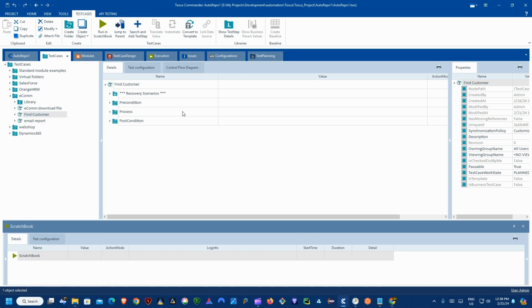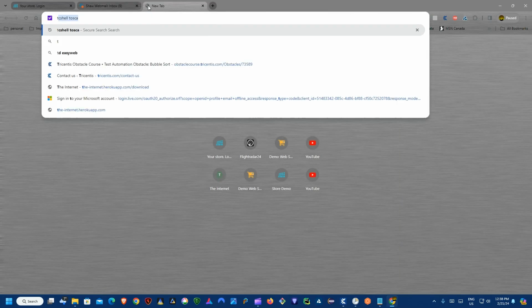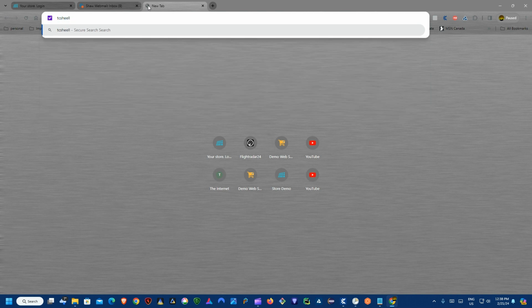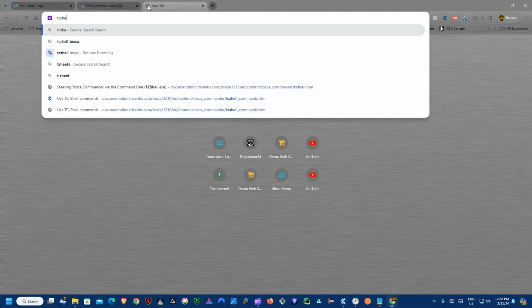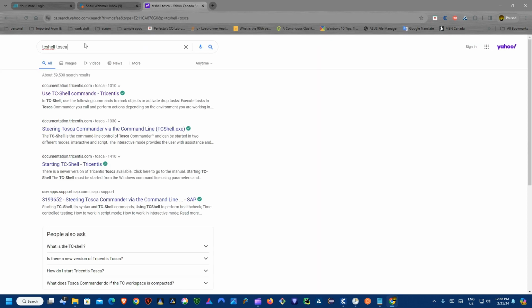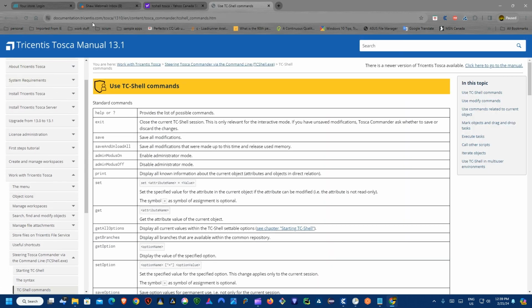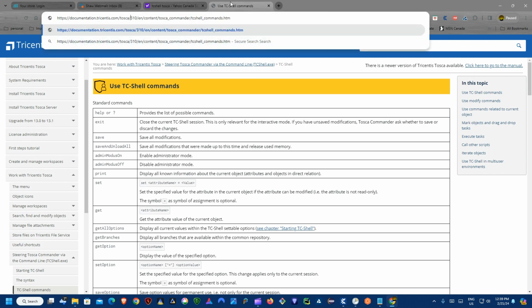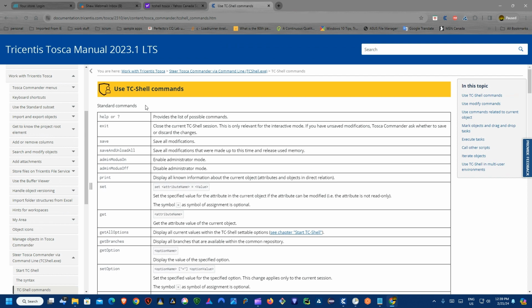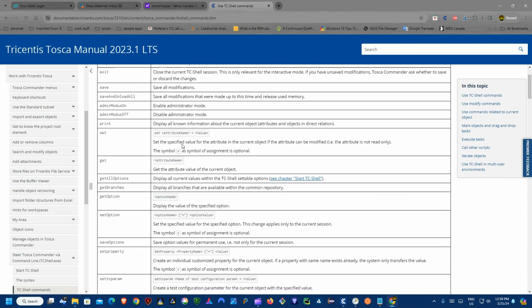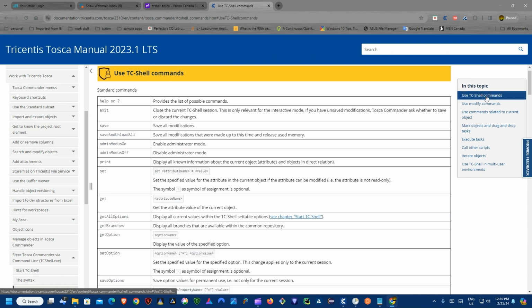Once you understand the commands that are needed, you can go to the TRICENTIS website, put in TCShell commands, and you can get all the help files that way. I can even do it here. Oops. There. So go into here, put in, this is going to be 23, just to make sure we get the right one. Yeah, and so all the information is here about using the TCShell commands.